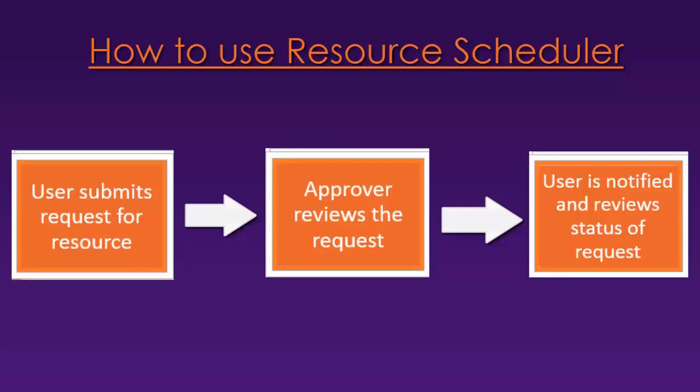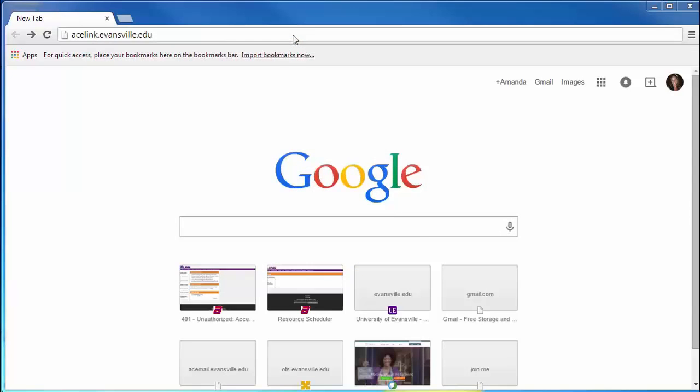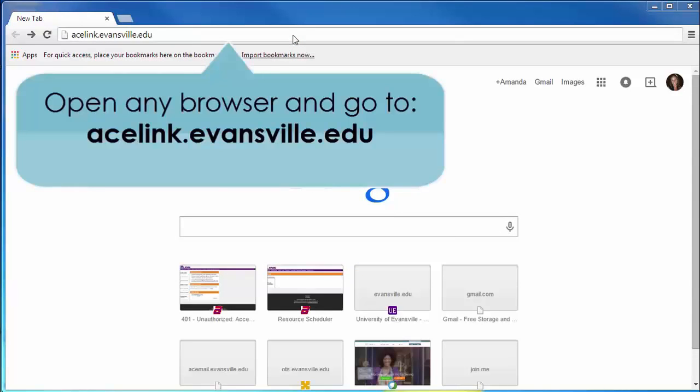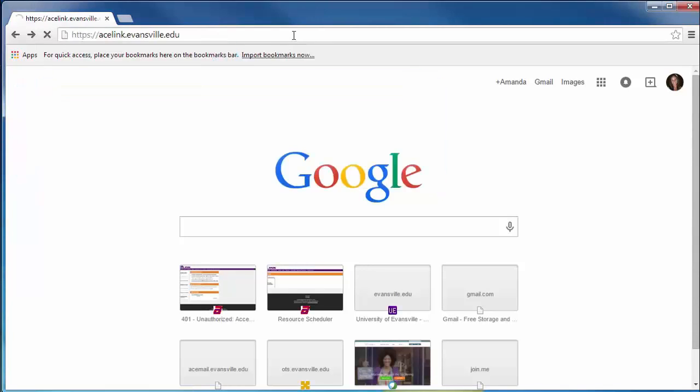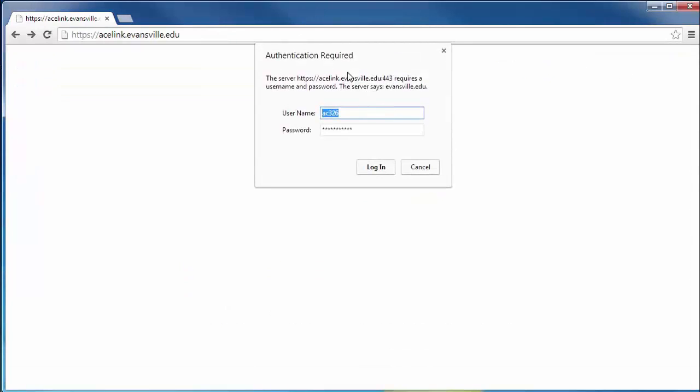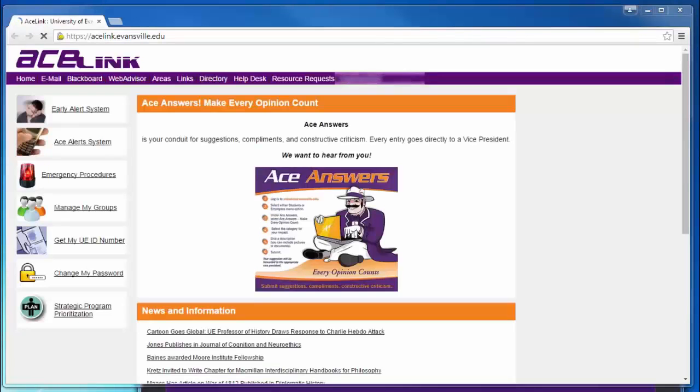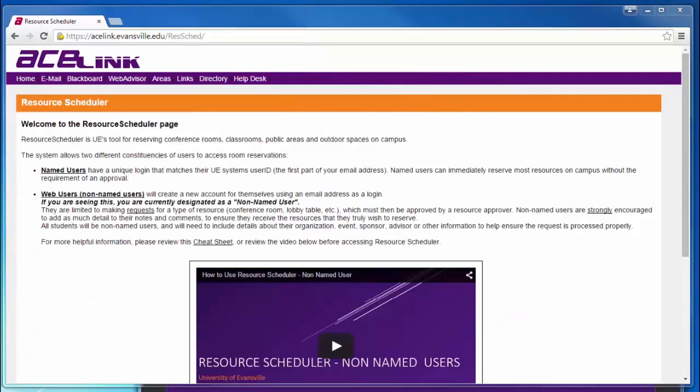So now, let's jump into how to access and use Resource Scheduler. To access Resource Scheduler, open any browser and go to acelink.evansville.edu, and then log in with your AceNet credentials. Once you log into AceLink, click Resource Requests. You will then be taken to the Resource Scheduler page. This page will contain additional information in regards to Resource Scheduler.